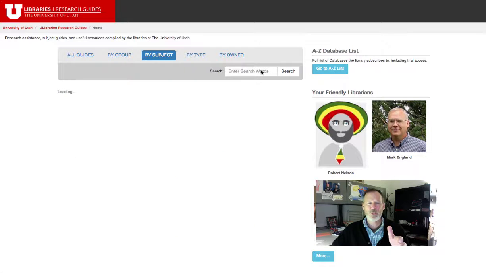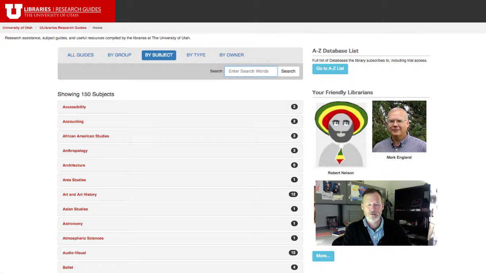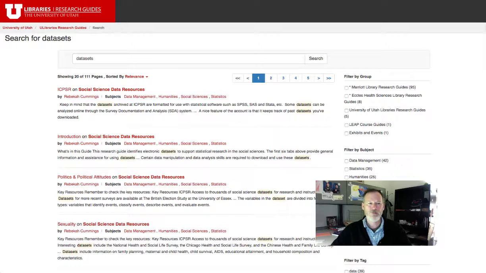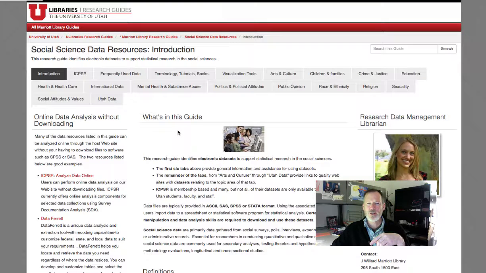We have a librarian who put together one on finding data sets. So if you just search for the keyword data sets, one word, you will find Rebecca Cummings. And I would recommend going to this second one that says Introduction, because then you can see all these tabs that Rebecca put together. Rebecca is also available for consultations. If you email her, she can help you narrow down. But since this is a recent trend where data sets are being required to be posted online or in a place that's publicly accessible, there's a limited amount available.